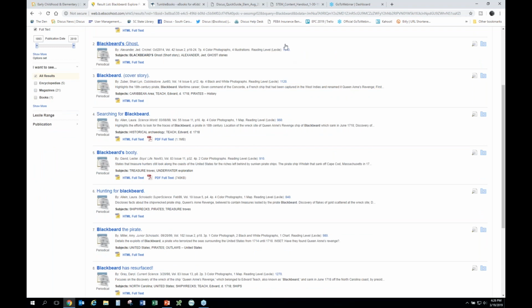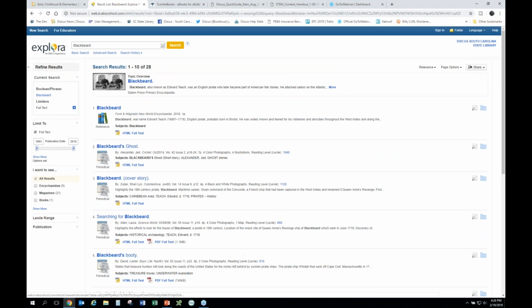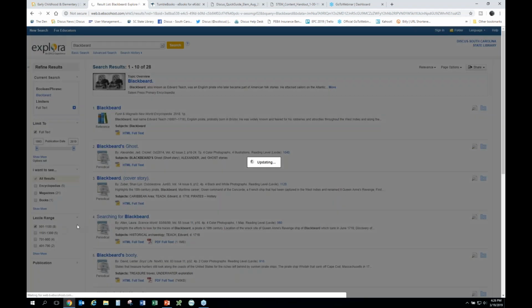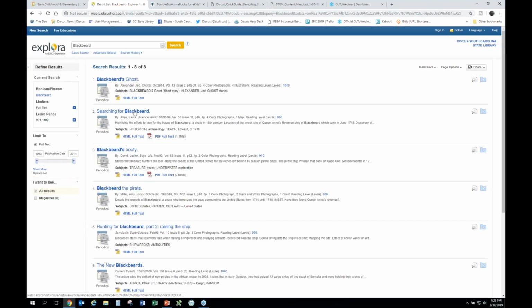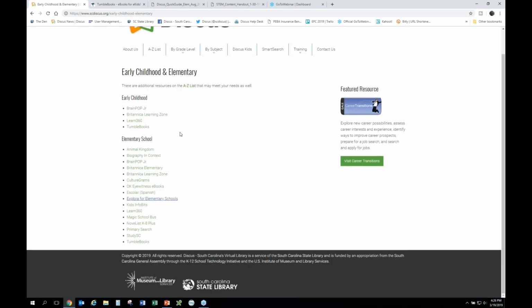Notice the Lexile level is available at the end of each entry, so you can see what is appropriate for your student, or you can also search by Lexile range here on the left if you just want to possibly weed out the reading levels down to those that are appropriate for that Lexile level. You can also change publication date and other filters there on the left. So that is one search interface.